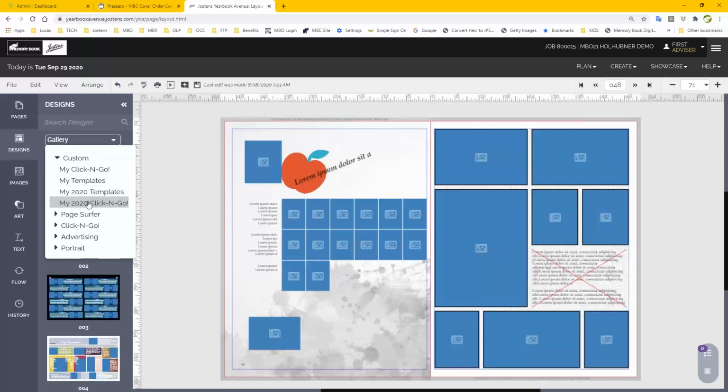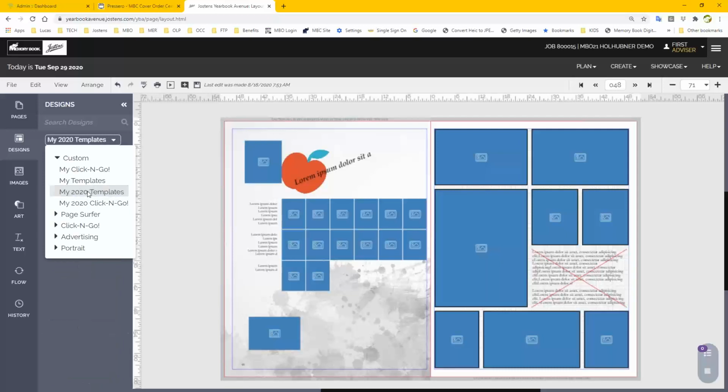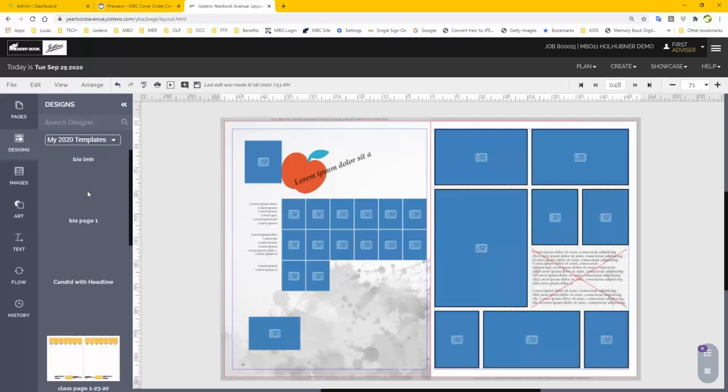Now, if you saved any templates in your 2020 account, in My Templates in 2020, those will automatically carry over, and you'll find them under My 2020 Templates. So those will show up here.